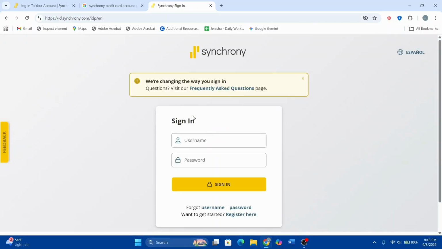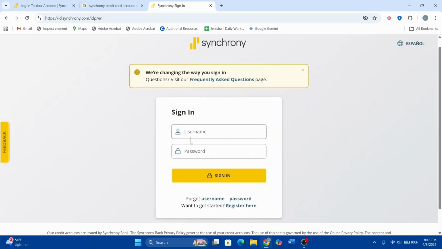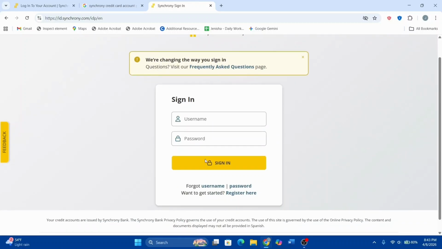And this is the portal right here. So provide in your username and then your password and click on sign in and that should log into your Synchrony bank credit card account. You can also look out for a secure login option if available and you will be taken to your account dashboard where you can check your balance, pay the bills and view the statements.